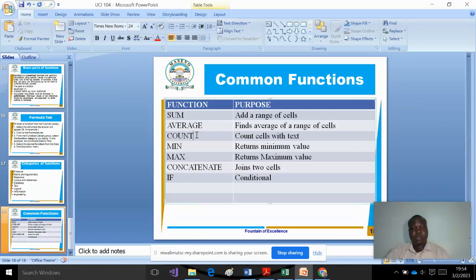Then we have a function called count. This one will count all cells with numbers that are not null. Then there is a function called min. This function returns the minimum value from a range of values that has been provided. Max will return the maximum value from a range of values provided. And then there is this function called concatenate. Concatenate will join two cells together.